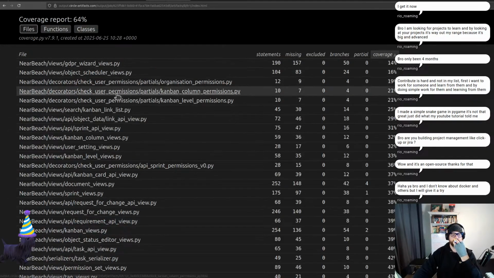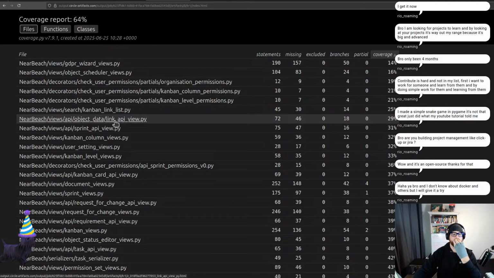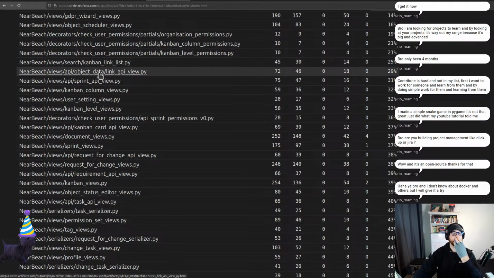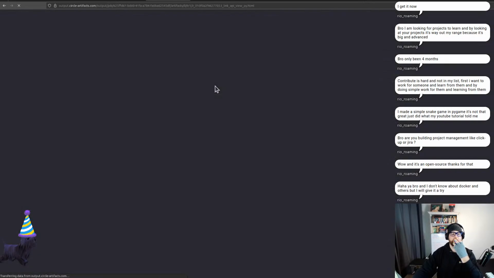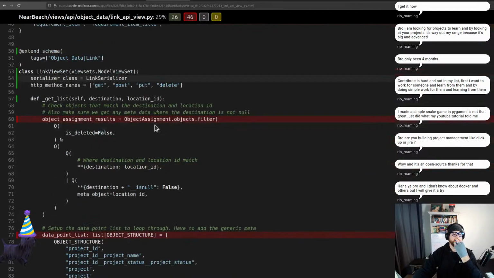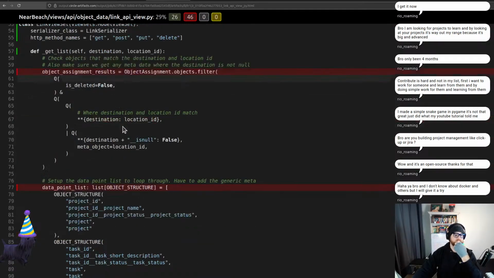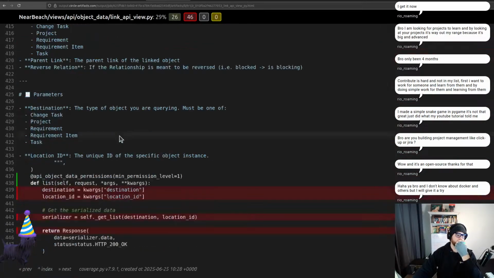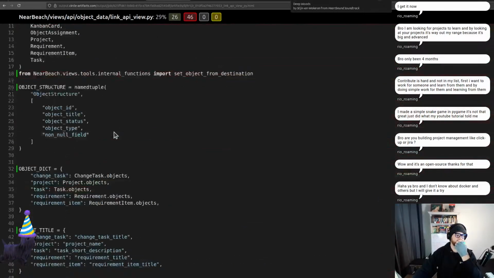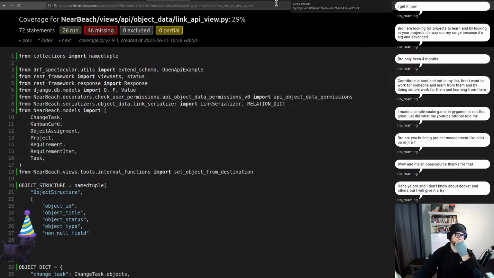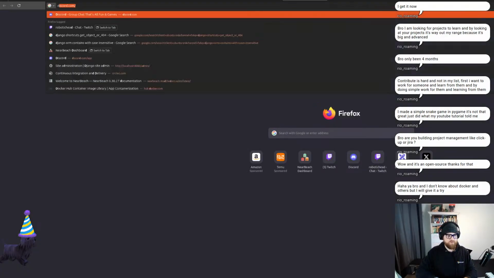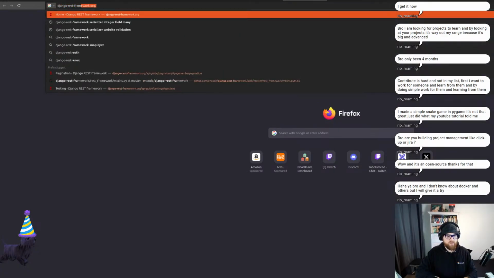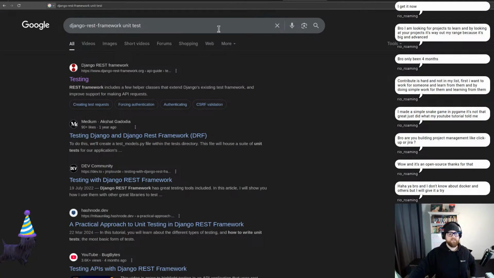Okay. And object data. Oh, these are all the APIs now. All right, the API we definitely want to do. So API object data, get list. Yeah, all of this will need to be done. This is pretty easy to do. So Django REST framework, unit testing and stuff like that.